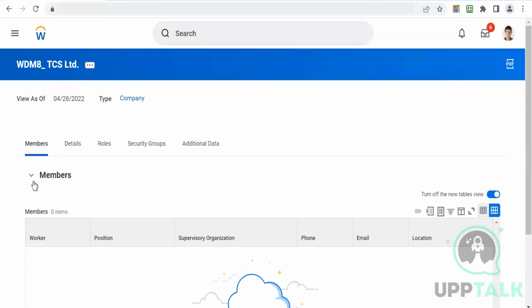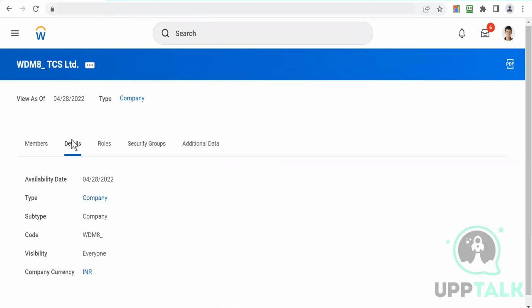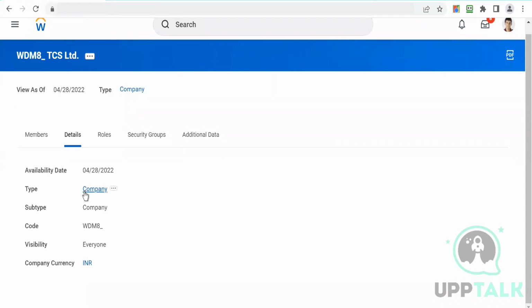Okay, members you will only see when you hire somebody. So this is for your employees. So right now there are no employees, so it will be 0. Then let's go into details. So what does it show? Availability date, type and subtype, code, visibility, and the company currency. That is what we have filled in right now.